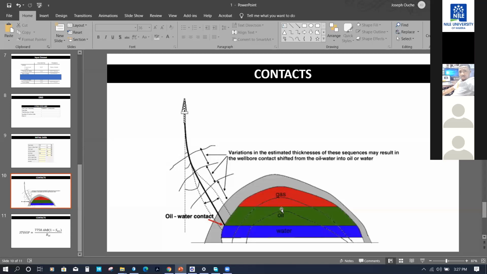Okay. Now, the same way, if you move it up towards the top of the sand, the oil column is going to be increased, all right? So what this simply means is that if you move your fluid contact, it's going to affect your volume. In fact, it's one of the very critical parameters that affect your reservoir volume.